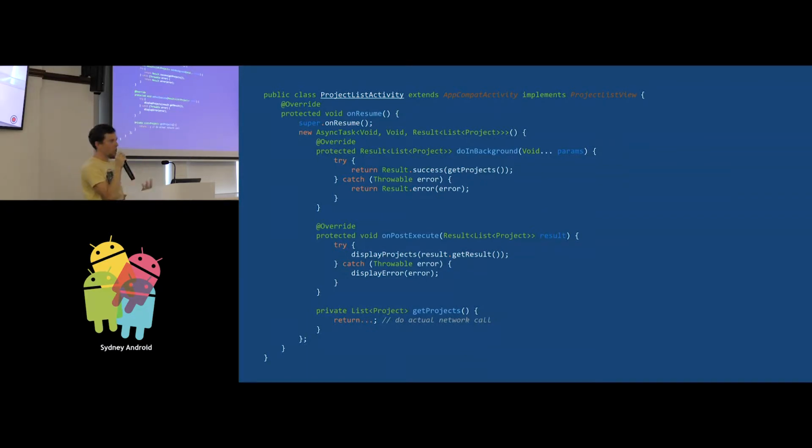Well, let's say you just started doing Android development. You read about async tasks. So you're going to do this horrible async task in your application on resume. In the background, you do the actual networking. If there's an exception, you're going to display an error. If you got the list of projects that you want to display, you're going to update the UI. So what's wrong here?